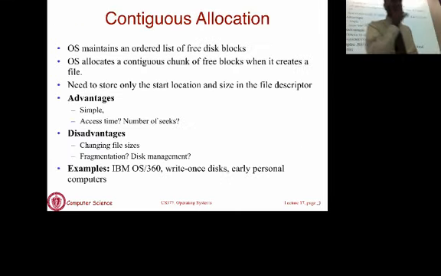Okay. So the first file system is really very straightforward. It's called contiguous allocation. What we are going to do here is the OS, or the file system itself, is going to maintain a list of all the free sectors on your disk. So you're going to maintain a list which says this sector is free, this sector is free, this sector is free. You're going to have this list of unused sectors on the disk, unused disk space.